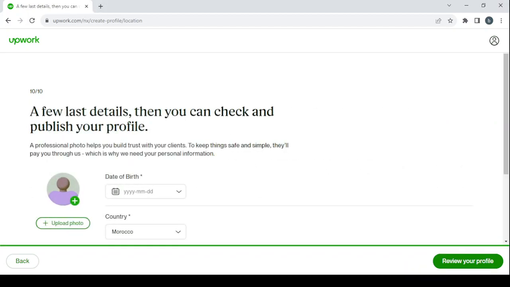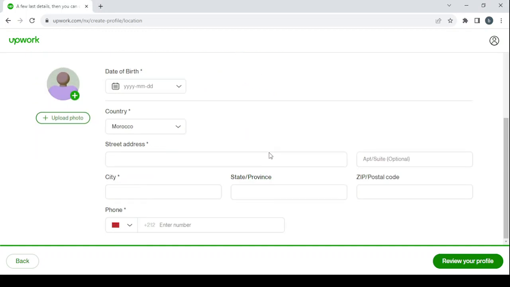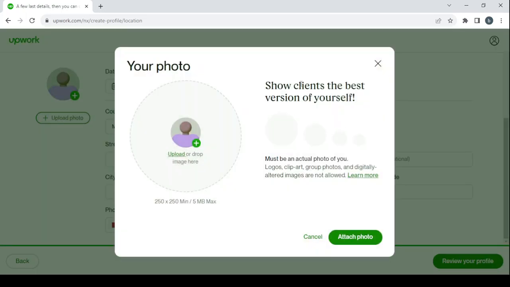And if you remember, this is the step that we saw before, and this is the last step, so make sure to fill all of this information. And for your profile picture, make sure to show clients the best version of yourself. It must be an actual photo of you. Logos, clip art, group photos, and digitally altered images are not allowed, so keep that in mind, guys.